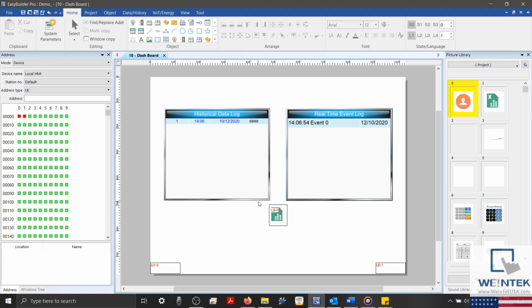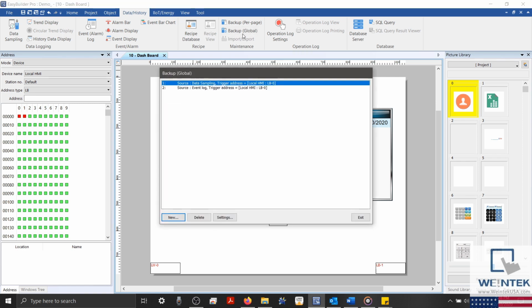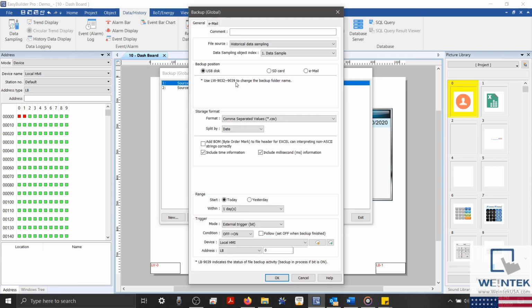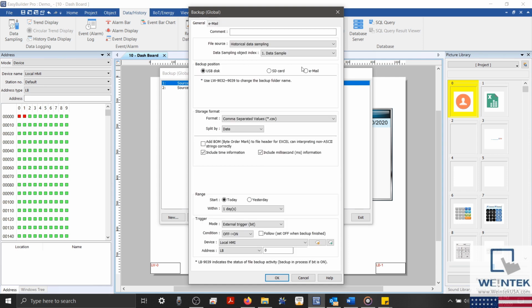The backup object, as you might recall, can be found within the Data/History tab. In our last video, we configured our backup as a global object by selecting Backup Global. Currently, I have two global objects within my list. To begin, I'll select my first object, and at the top, you'll notice we now have an Email tab, and our Email checkbox is no longer grayed out. Let's enable Email as our backup position. Down below, I'll also enable Follow within our trigger address to reset LB0 after the backup is finished.